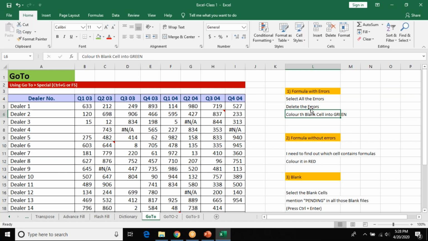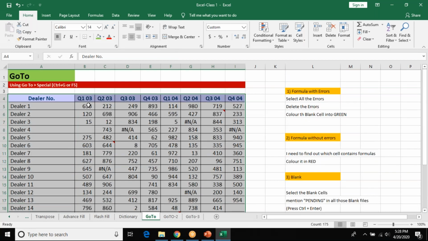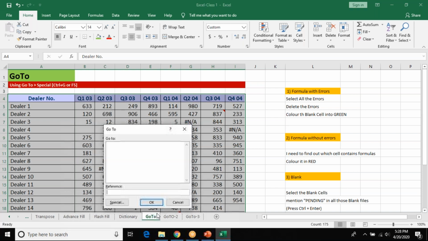Okay, how do I do it? What I will do is, first I'll select this entire table. There is an option which is called Control G, which is nothing but Go To. So Control G, you have an option which is called Special.